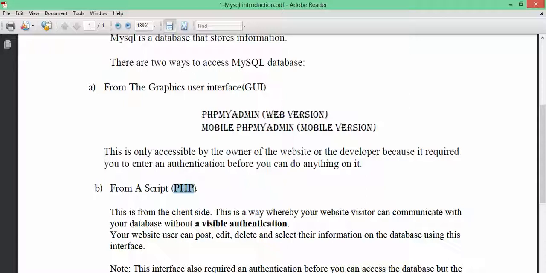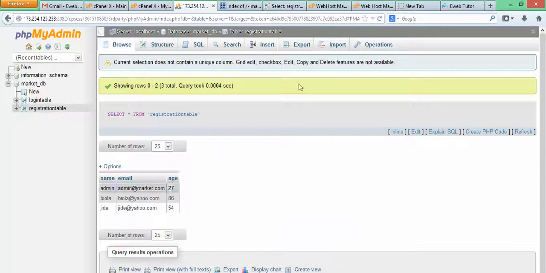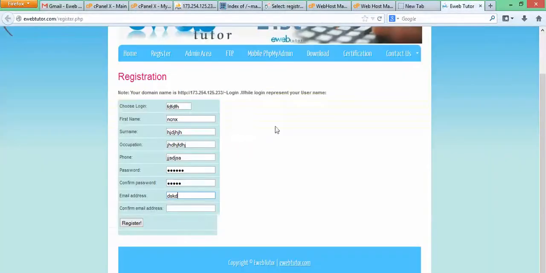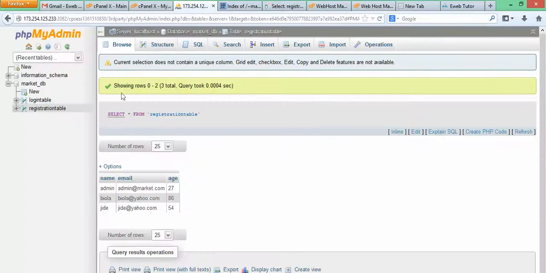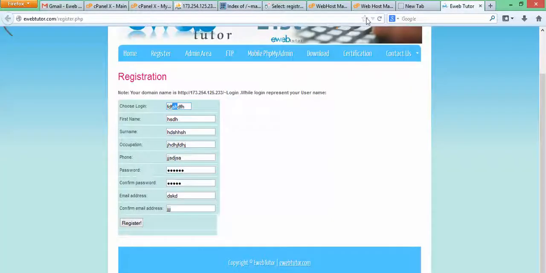So just note one thing: the only way that your web users can connect to your database is through forms. Whenever they enter all their information inside this form, there is something that will connect this data to the database. And that is what we refer to as a script.